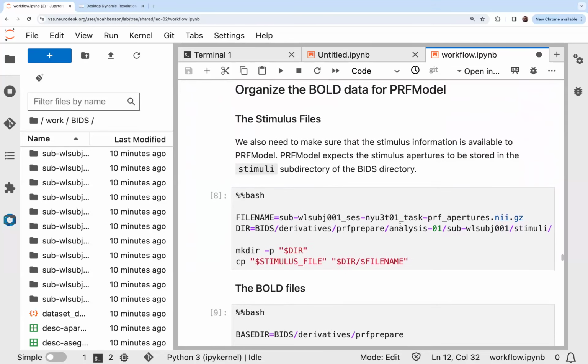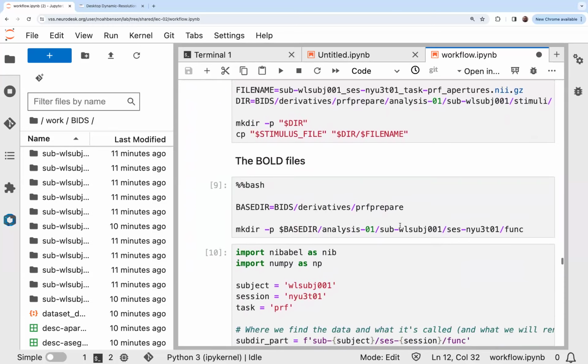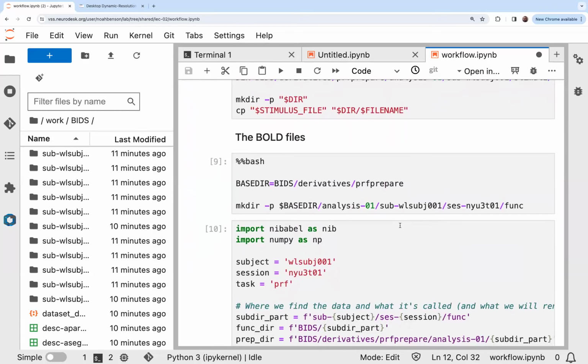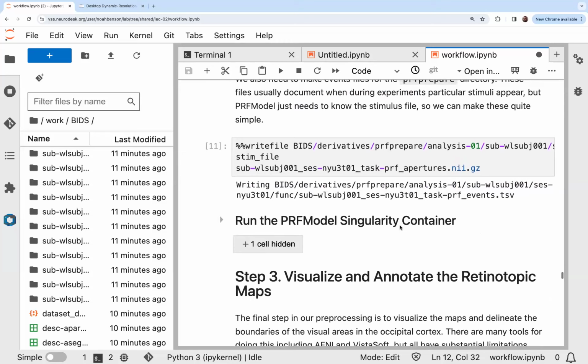Okay. Now, there's a few cells here in the workflow that I'm just going to breeze past. The entire point of these cells is just to take the data that's in BIDS format already and put it in a format that PRF model or PRF Analyze Vista expects. Basically, these tools have a particular way they want you to provide the data to them. It's not complicated. It's just a matter of moving some files around. So we're just going to skip over that for now.